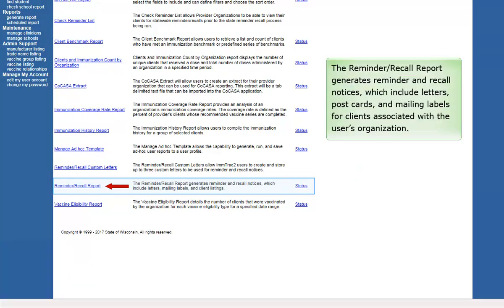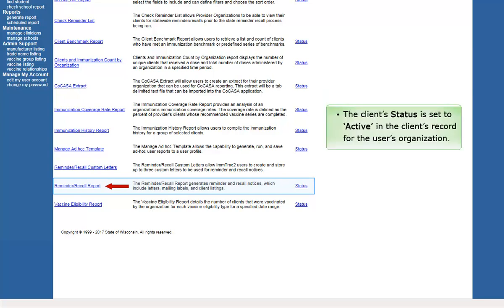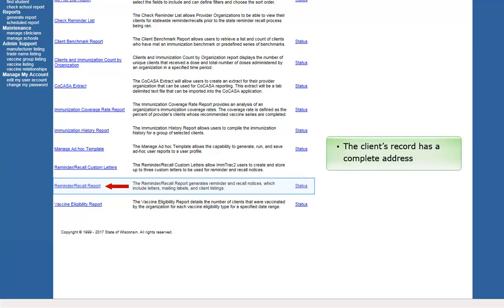The Reminder Recall Report generates reminder and recall notices, which include letters, postcards, and mailing labels for the clients associated with the user's organization. A reminder recall notice is generated for a client if the following conditions are met. The client's status is set to active in the client's record for the user's organization. The Allow Reminder and Recall Contact indicator in the client's record is set to Yes. The client's record has a complete address.